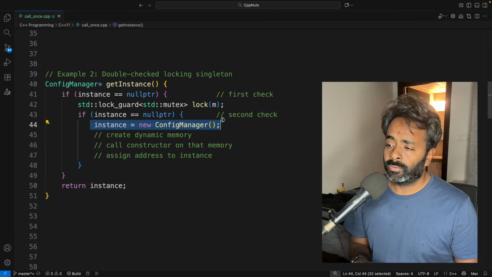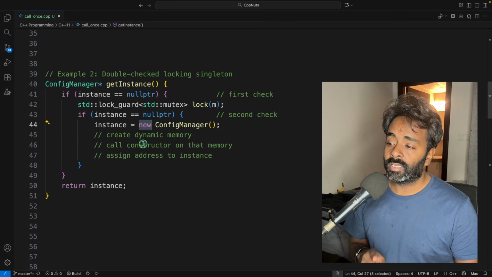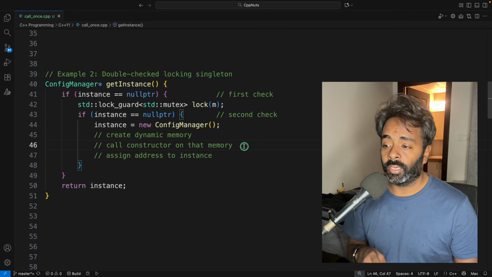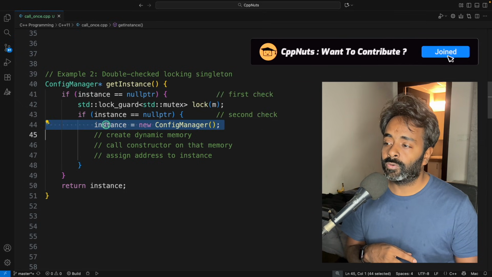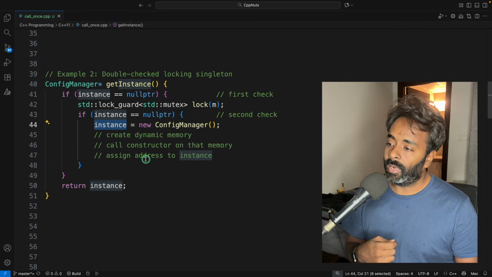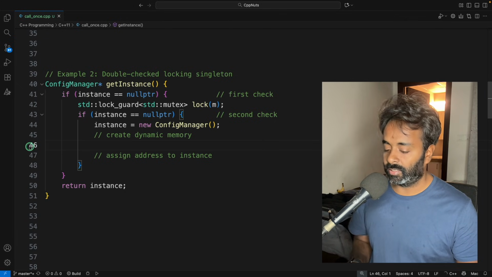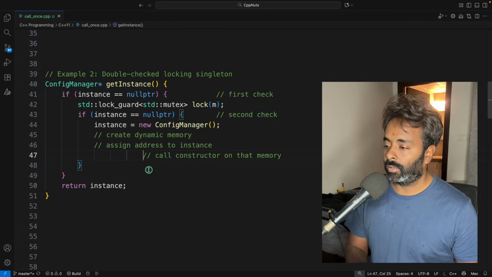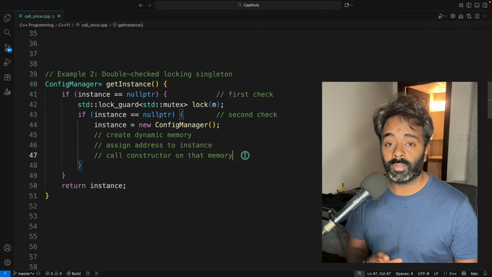If I'm supposed to execute this instruction, what this will do is create dynamic memory because we are using new here, and it will call the constructor on that dynamically created memory. And then that address will be assigned to instance. So this is looking cool, right? If this is the order of the execution, there is no issue. But if this is the order, let's say I cut this and put it here, now this whole thing is messed up, and this is actually possible, by the way.